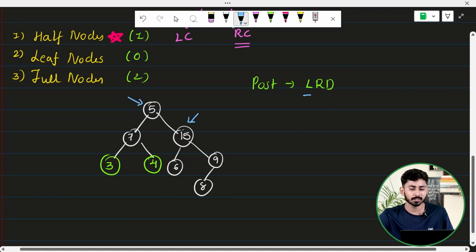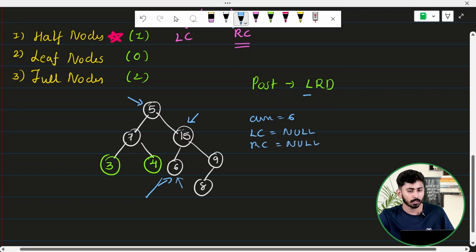Here also post order traversal will take place, so it will make a call to the 6. And when 6 is called, your current node is basically 6. Its left child is what? It is null. And what about the right child? Right child is basically null over here. So now what is the category of this 6? I can see left child is null, right child is null.